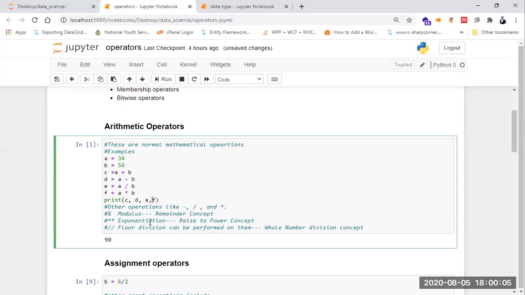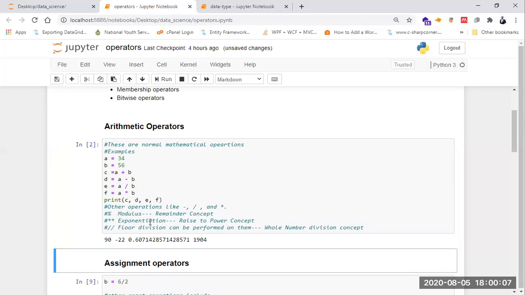So let me print it out. As you can see, C is 90, that's A plus B. Then A minus B, that's 34 minus 54. Very smart. It knows that A is actually less than B, and it did it well. We have minus 22 as our answer.